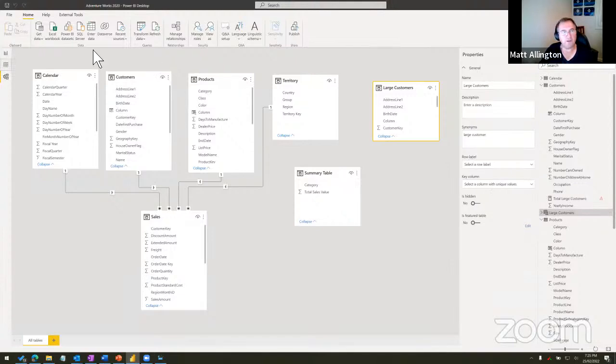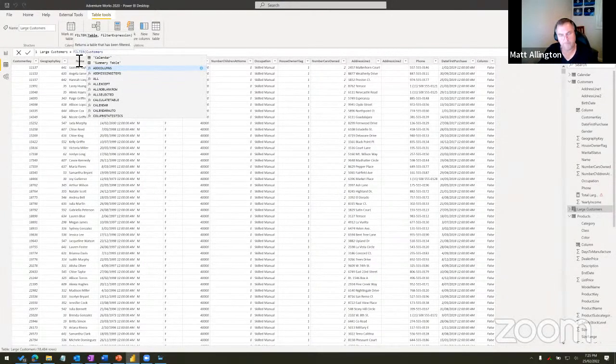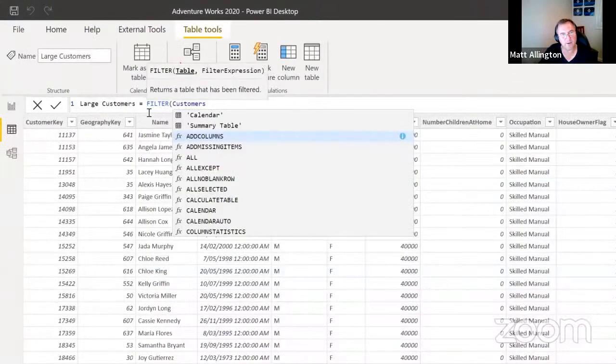So I'll have to come back over here. And so now I can use the filter function. So I want to filter the customers table. Notice the filter function also takes the table as the first parameter, just like SUMX. The difference is that the filter function returns a table, right? At the end of the result of the filter function, it doesn't return a value like SUMX, it returns a table. It's a two-dimensional object.